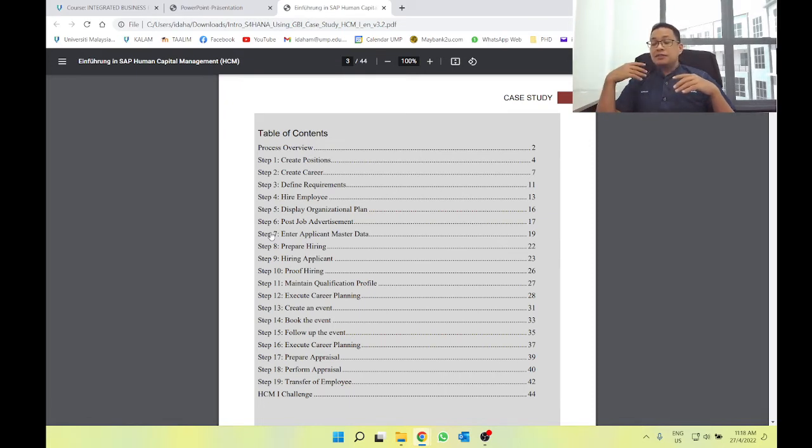So after enter applicant master data, this is where the groundwork happens. Call for interview, go to the next step of the interview. Maybe there is a writing test or something, for example, and then after you already identify which person is going to be hired for that job position, move to step 8.